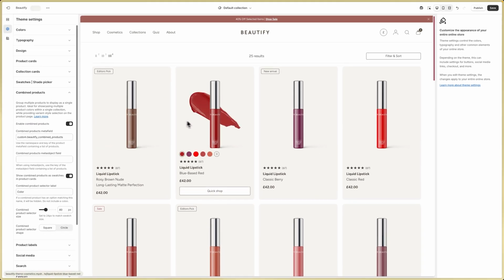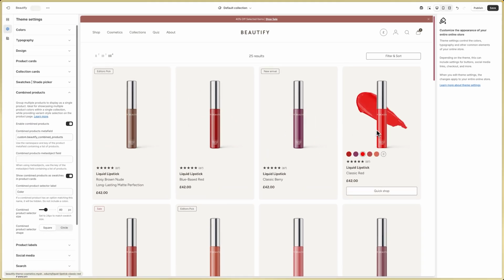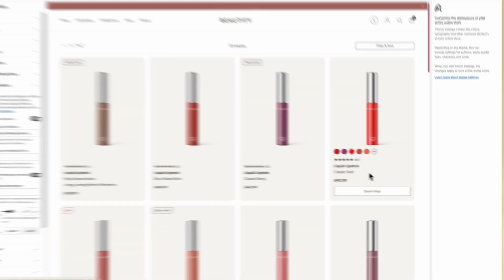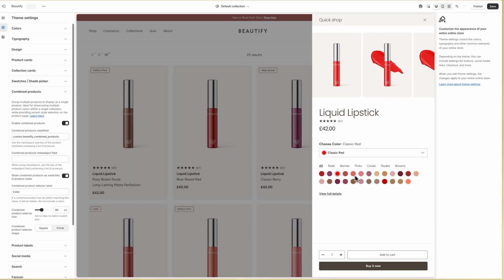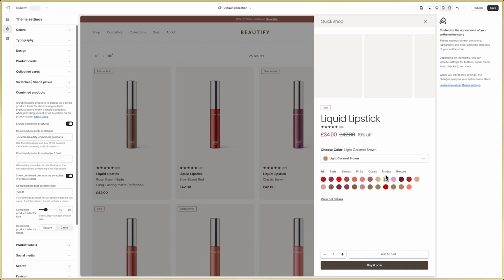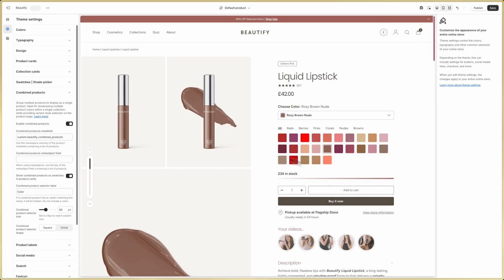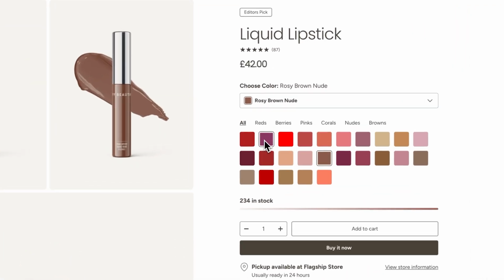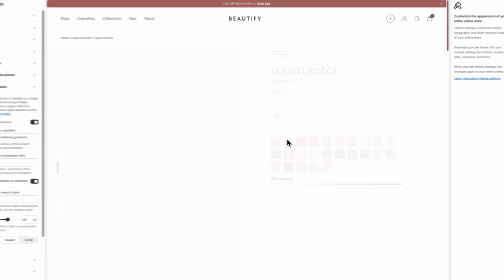Back in the theme editor, hover over your products, and you'll see how smoothly everything works. Variants show up as swatches. Quick Shop loads instantly, and selecting a variant within the swatch options loads up that product. As we can see here, this operates exactly the same on the product page.